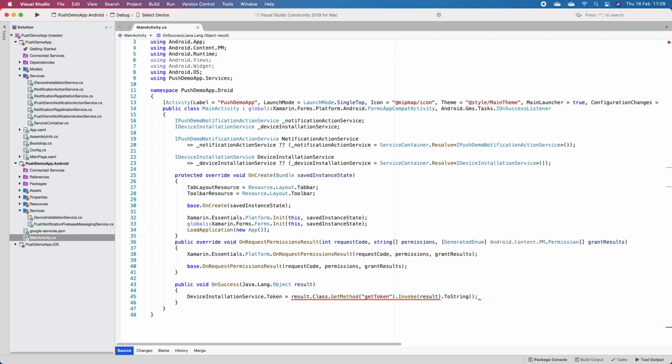result.toString. Now this would be done slightly differently in Java. In Java, you just use the get token method, but since this is Xamarin and we're using C#, obviously they've done it slightly differently. So now we need to add a new method, and I'll just copy and paste that in from the docs yet again.